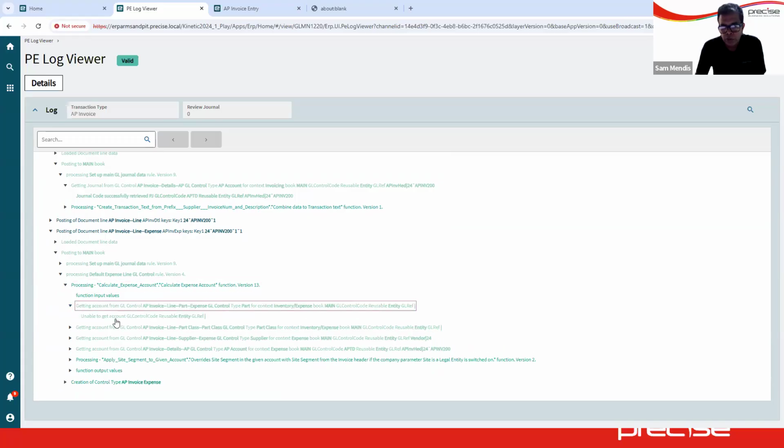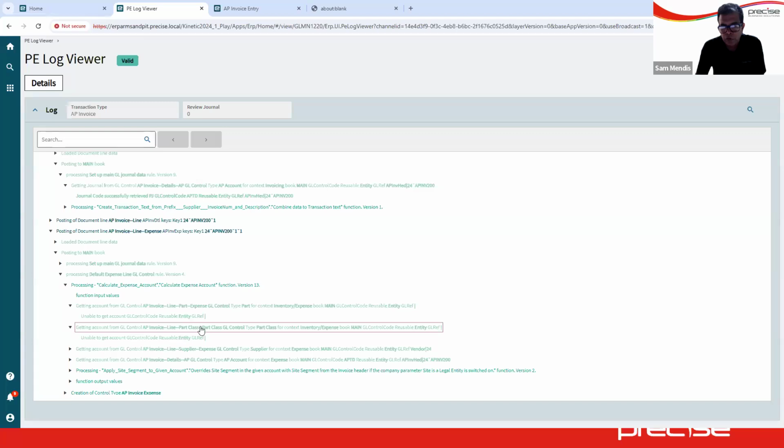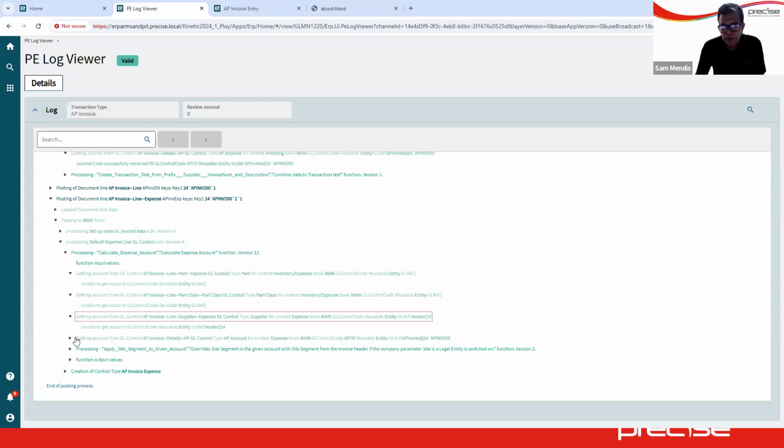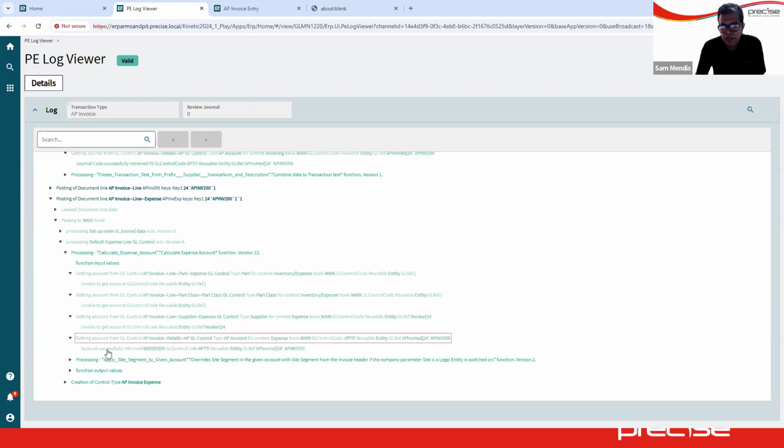It says unable to get the account from the part level, unable to get the account from the part class level, unable to get the account from the supply level, but finally managed to get the account successfully retrieved, 6005, from the GL control APDT under the entity, meaning the company code. So that's how you read the log.